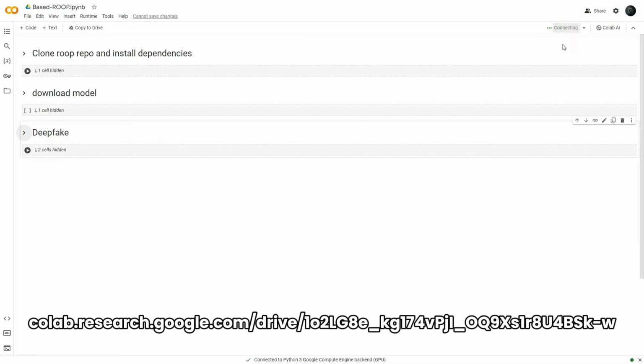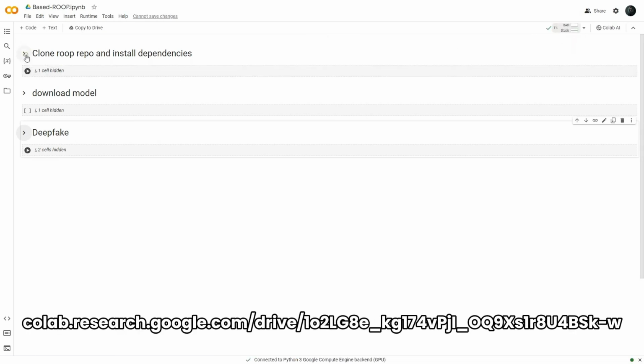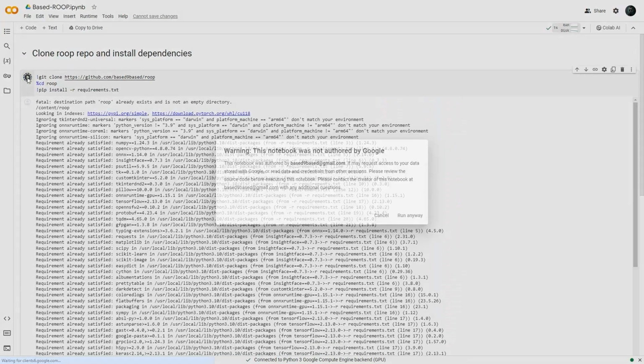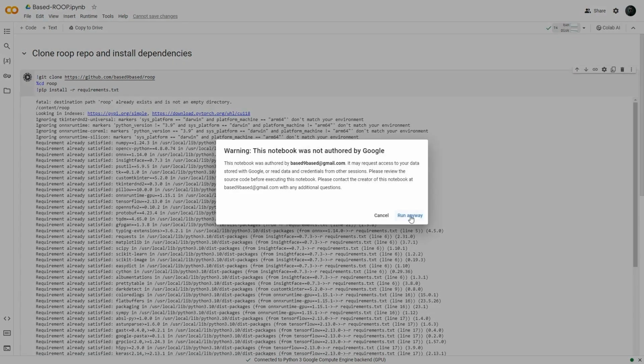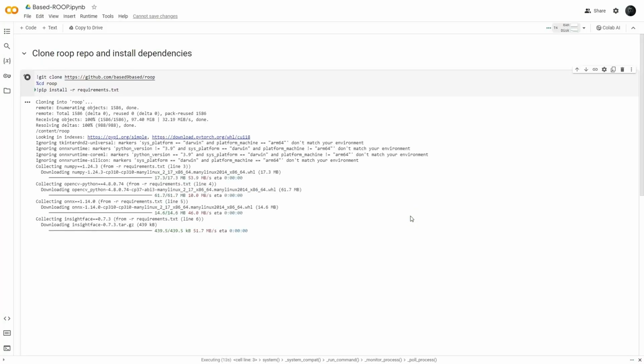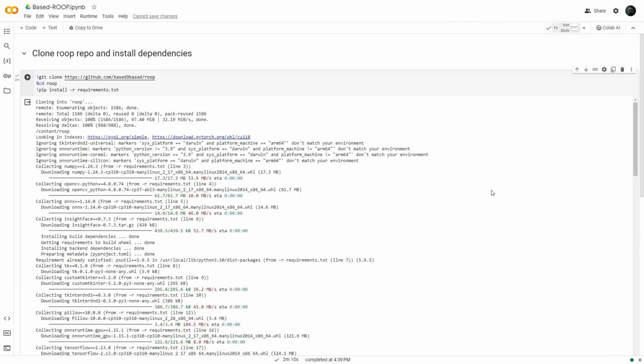First, go to this Google Colab link and access the tool. After logging in with your Google account, you'll see 3 cells. Ensure you're connected by clicking the Connect button to link the GPU. Hit Run Away to start the process. Be patient as these cells may take some time to complete. Once done, you'll get a green checkmark.